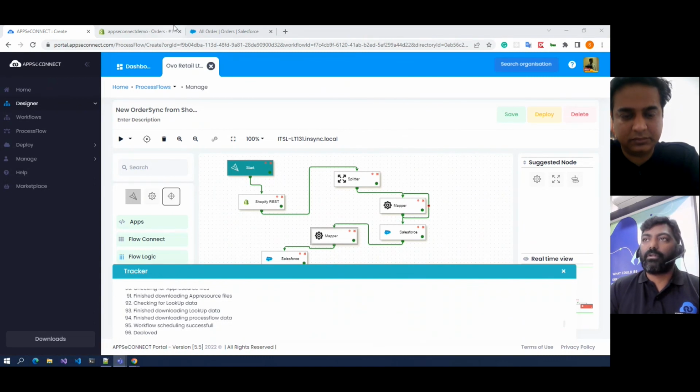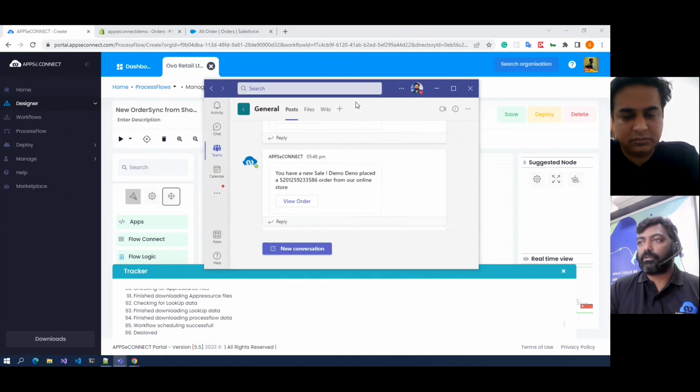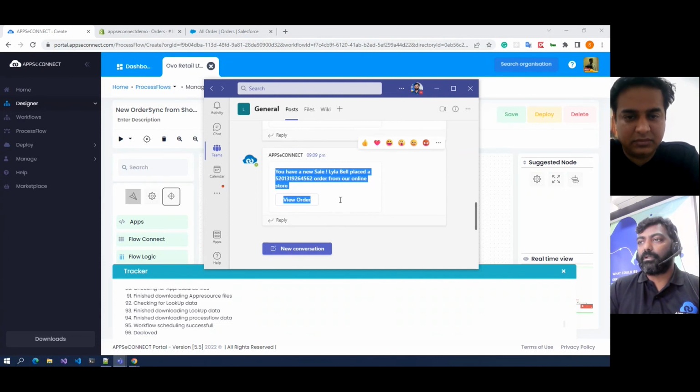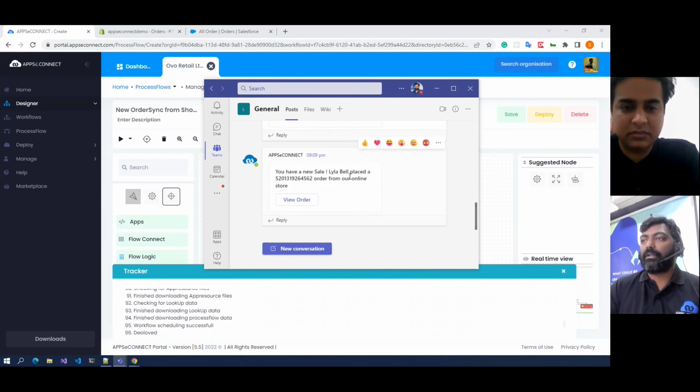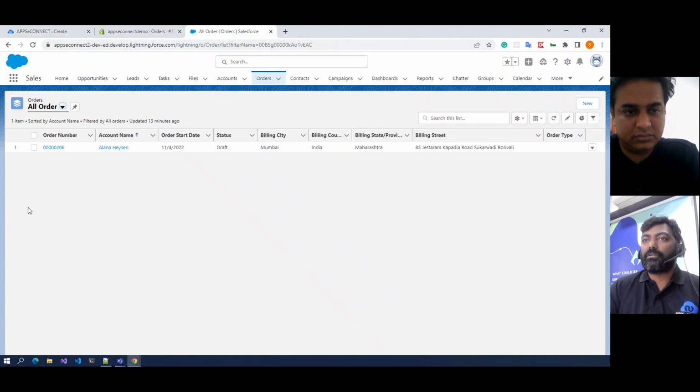Yes, we received the notification in Teams here. Perfect. So everything is done. All the process already executed, and it sent the notification to Teams that one order is created at Shopify. At the same time, let us check in Salesforce.